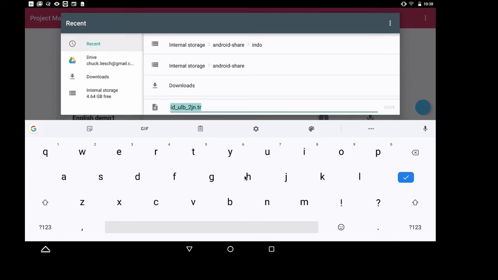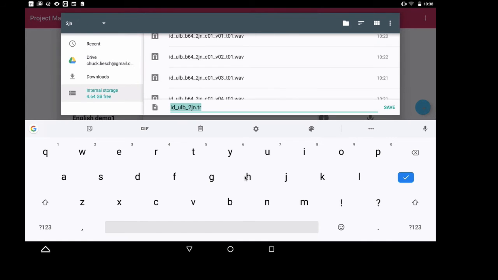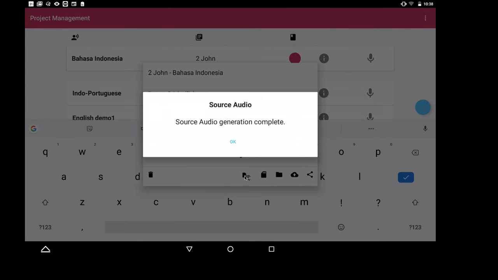So I'm going to put it in Android Share, Indonesia, 2nd John. I'm just going to put the rest of that and save it there. Exporting. Great. Exporting. Perfect. And those are the steps that it takes to export your source audio file from Translation Recorder. I have one more video I created for you, kind of a bonus video of me actually using the source file, taking it, importing it, and creating a new project called Papua Malay. And I'll go through and I will create all 13 verses.